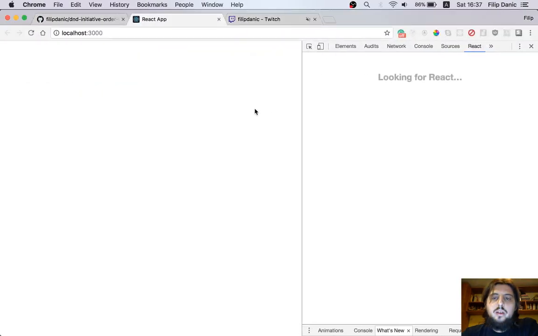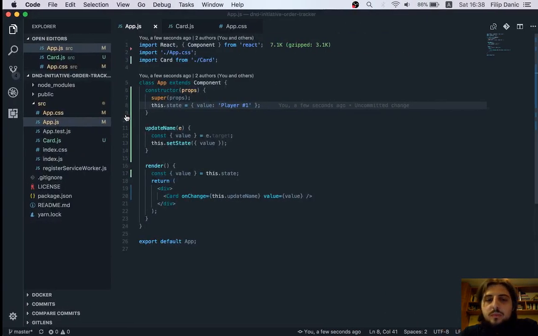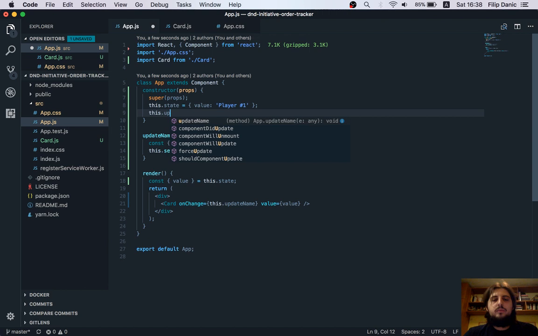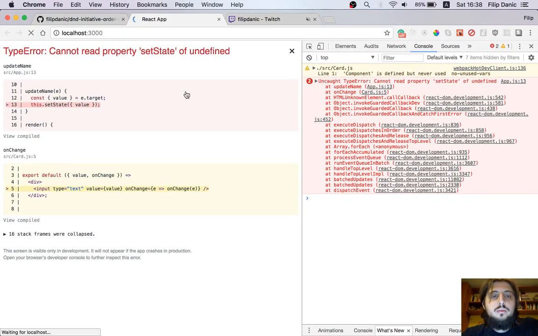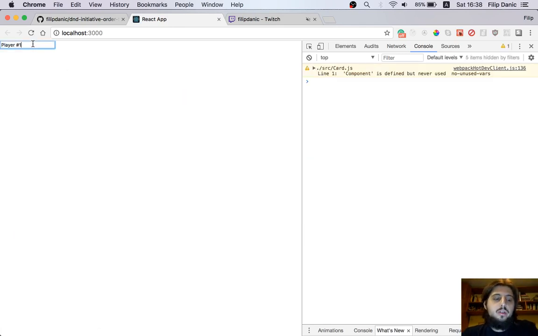This is really laggy right now. Okay, there we go. Finally. So as we're typing, we're having a problem. Oh, yes, excellent. We didn't bind the this context. So when it was calling this set state, it was executing it in a different context. So yeah, now we have it working. Basically, the results from this card are being stored in the state of our root component.